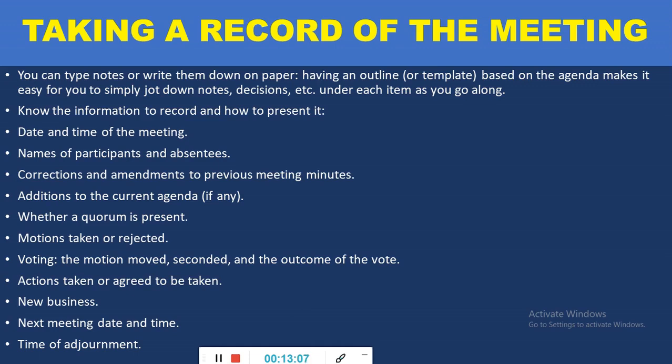Then the next thing will be actions taken or agreed to be taken. Then there is a column for new business, or what is called business of the day. You have a business of the previous meeting, because after reading the minutes of the previous meeting, there could be matters arising, and those matters arising from the previous minutes become a business of the current meeting, and it is called business from the previous meeting.